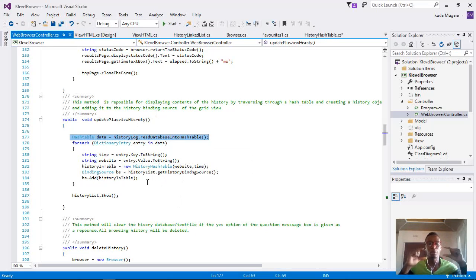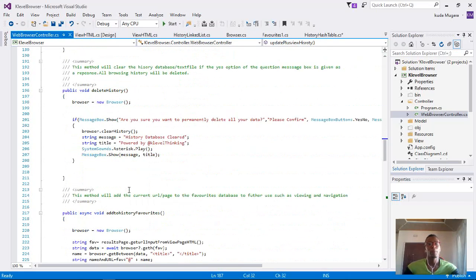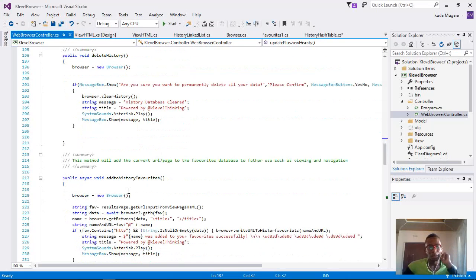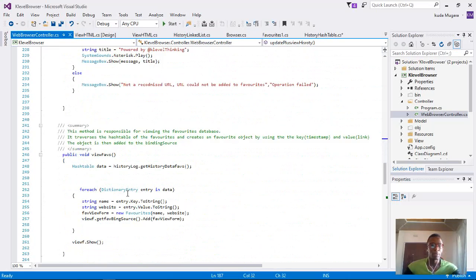And then remember, we have these two objects now, right? Remember what I said? We created the history hash table class in order to pass through the object and then feed it to the data binding source. That's exactly what we are doing here. We create this object, and then we add it to the data binding source, and we show the history. So we do it for every object that is in the database. That's how it works. And I think that's about it with the challenging methods.